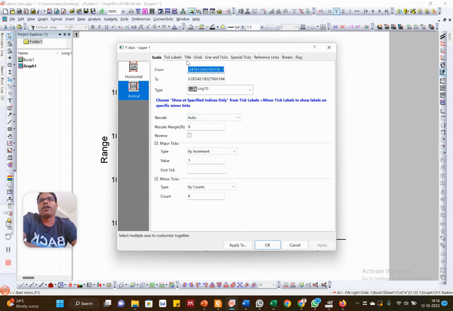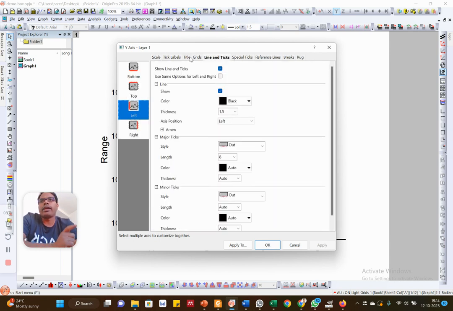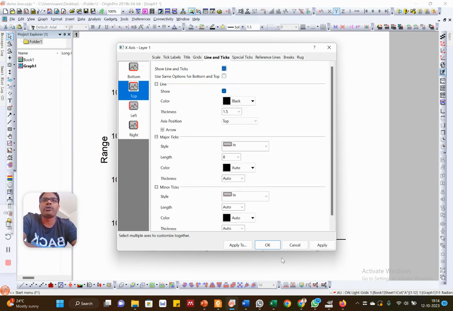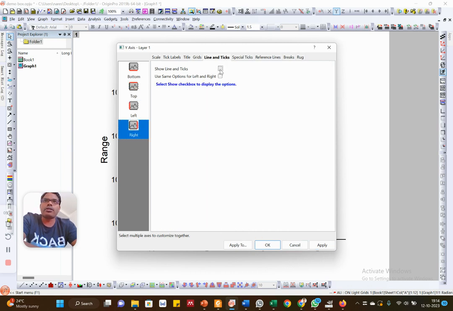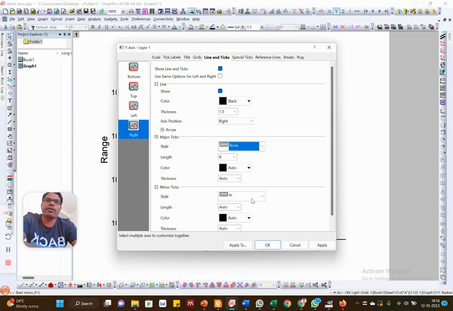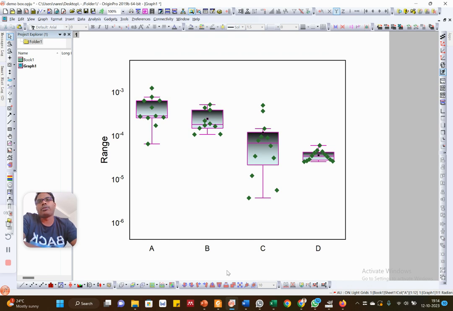Later you can modify the scale, and if you want to make any other changes, you can just click on Scale. You can keep the lines and ticks on the upper one, I mean you can show them here, or none; usually we don't show them here. And the right side as well, you can show or choose none, apply, okay. And this is the plot. Usually the scale will be changed later.